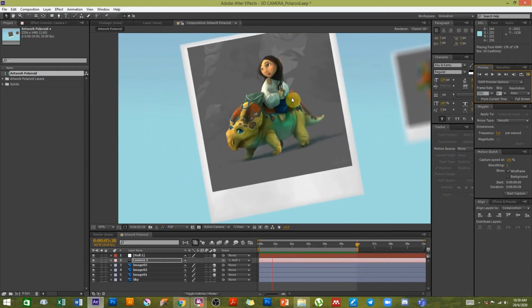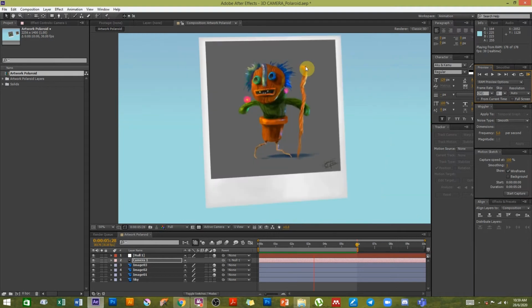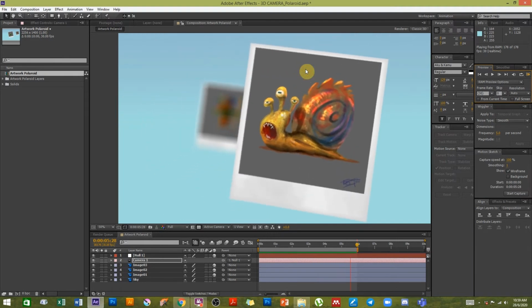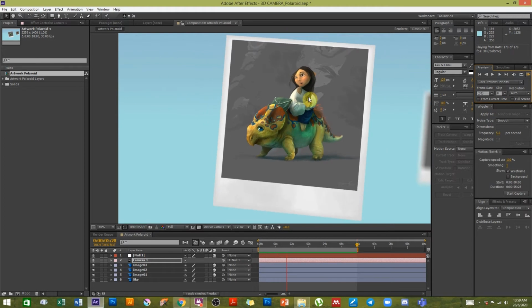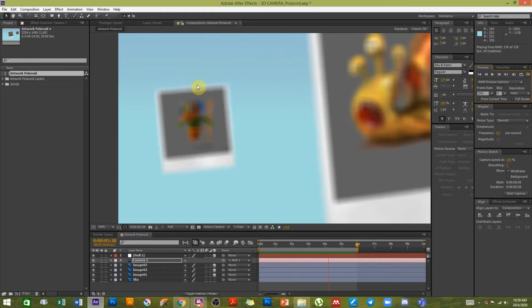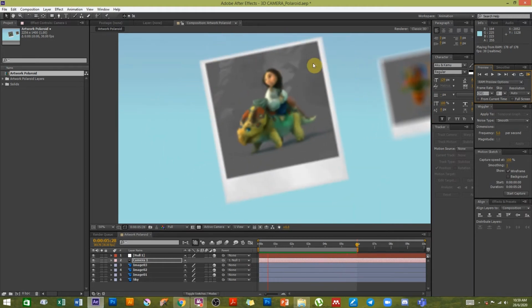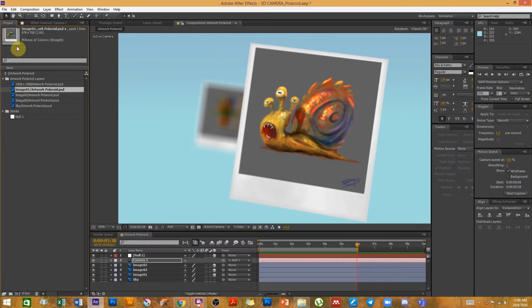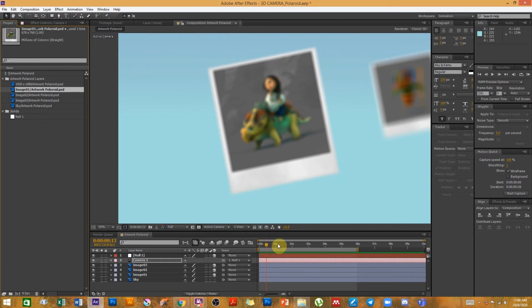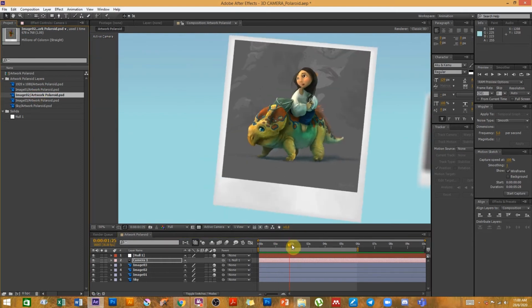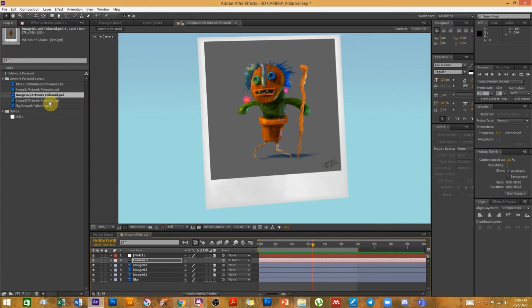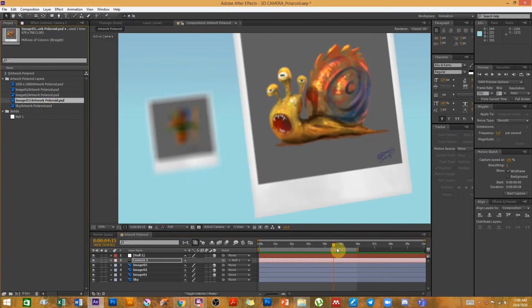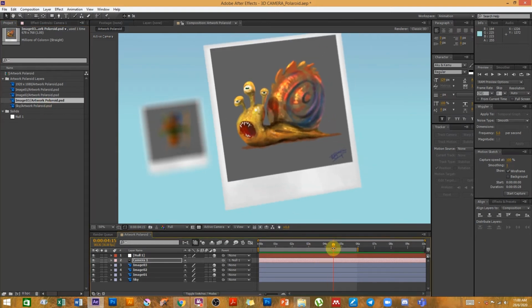Basically, I've taken 3 pieces of artwork from my Instagram page. These are artworks that I've done over the past few years, and I've placed them in a kind of Polaroid frame. So if we look at this artwork, we've got image 1, which is the first girl. Image 2 is this cactus monster thing, and image 3 is this three-eyed snail.